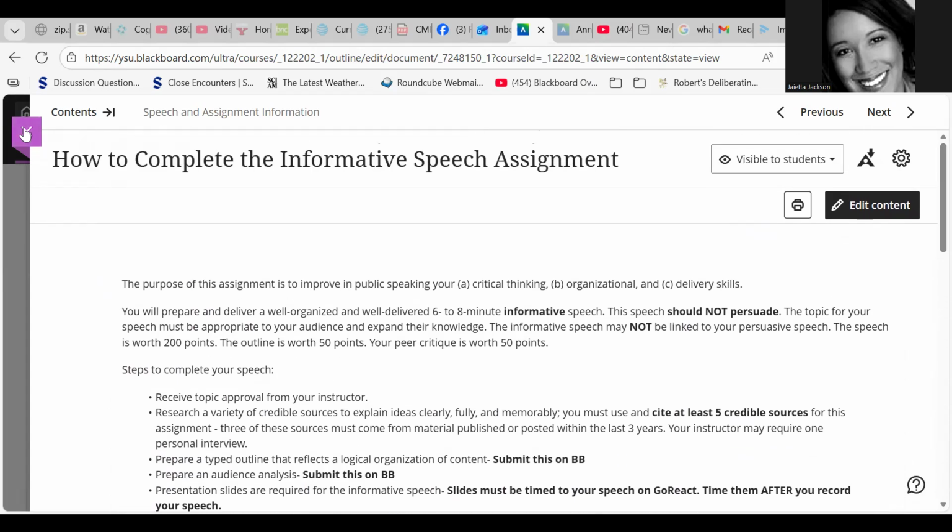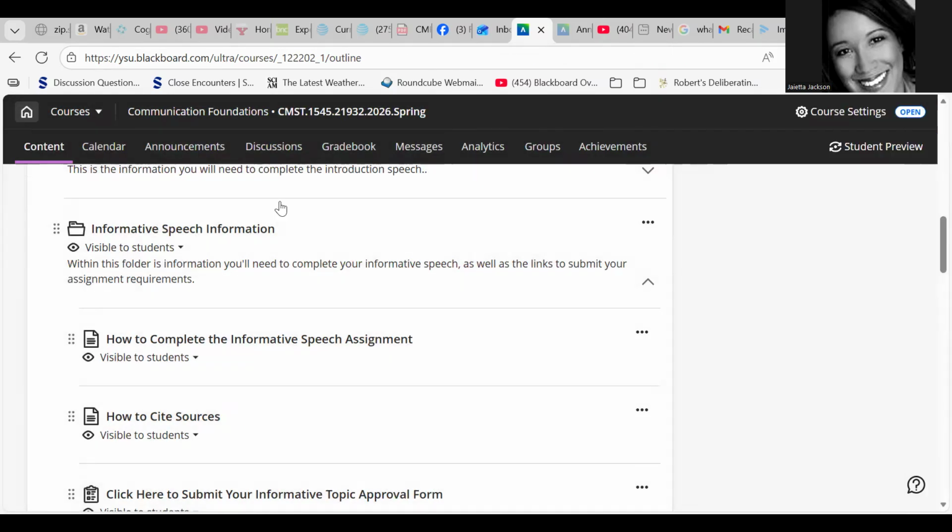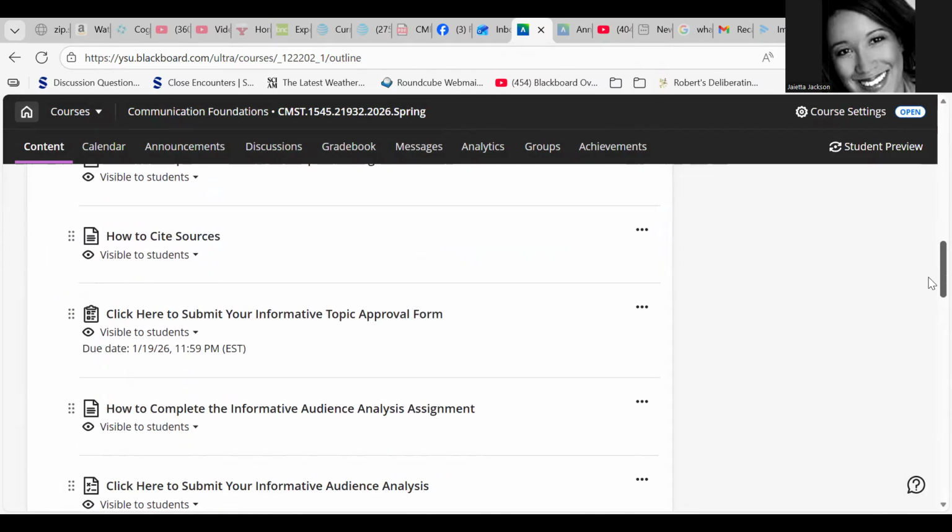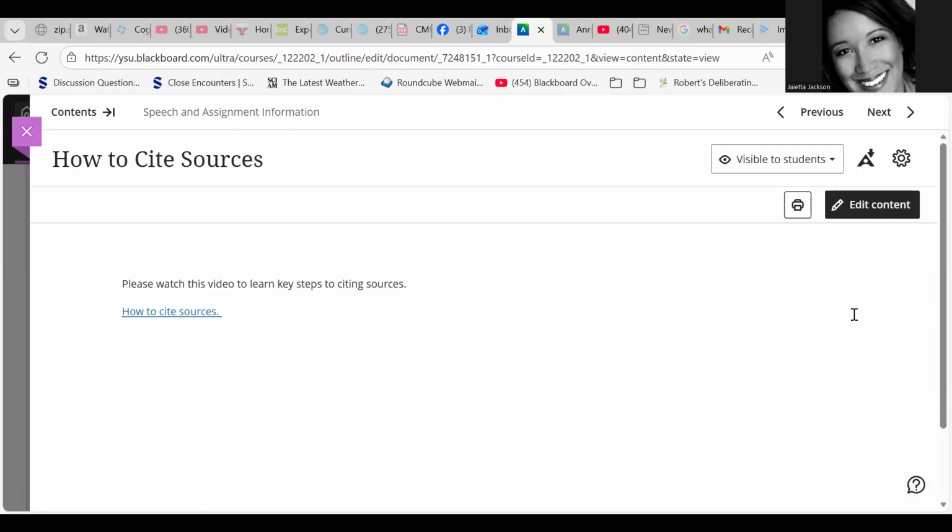So once you've read how to complete your speech assignment, you can then click on how to cite sources. Now, you're not going to just make up your speech. You're going to verbally cite sources. You're going to use references to find the information for your speech, finding researched information to correspond and back up your information. And this link will take you to a YouTube video that will tell you how to cite your sources.